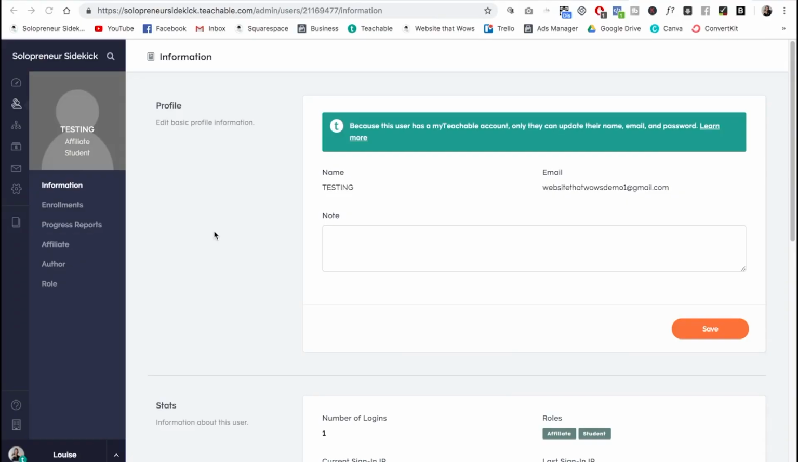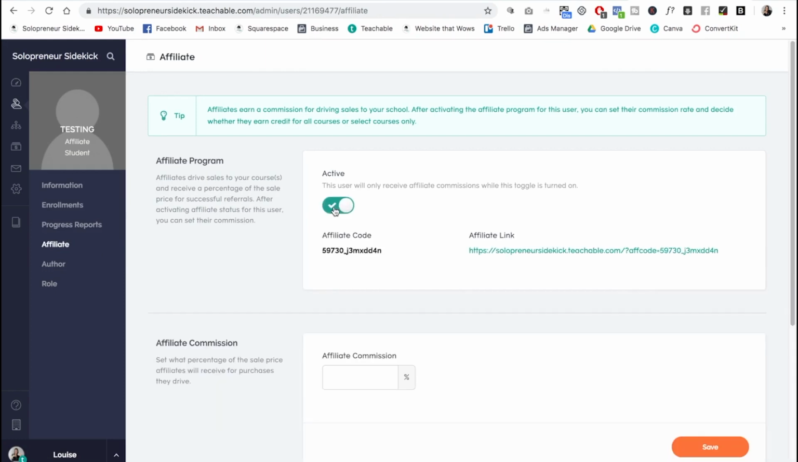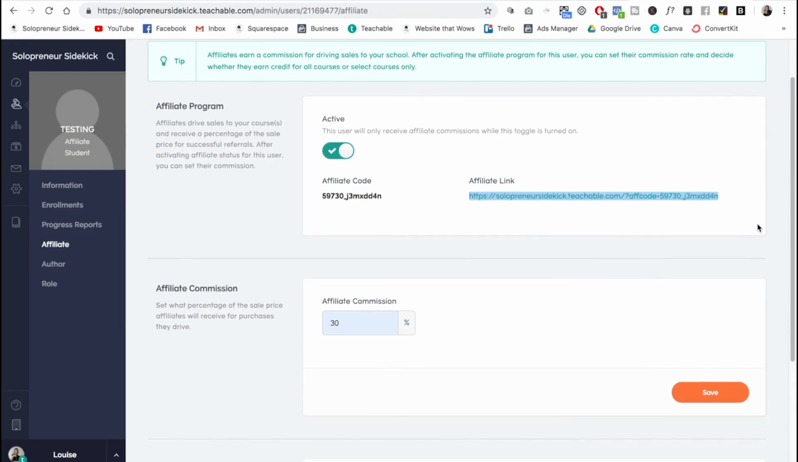Next, let's talk about additional features. So Teachable comes with quite a few additional features that you might love. The first is an affiliate system. So I absolutely love this feature and think that it's amazing that an affiliate system is built in. Basically, all I need to do to make someone an affiliate is click on affiliate, turn this on here, and then set the affiliate commission here, and send them their personalized link here. So I love how easy this is.